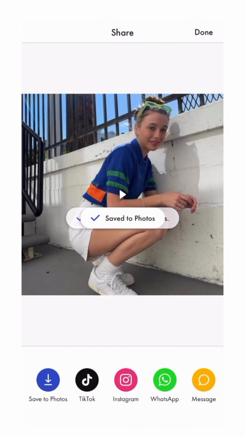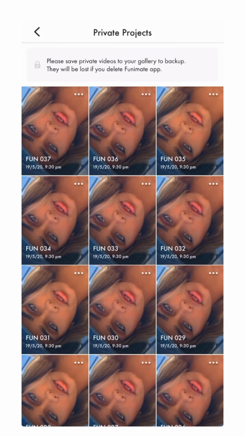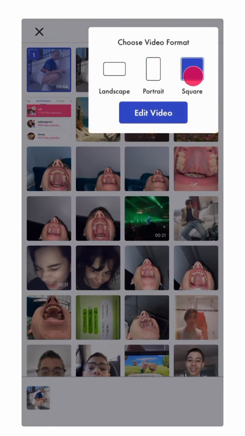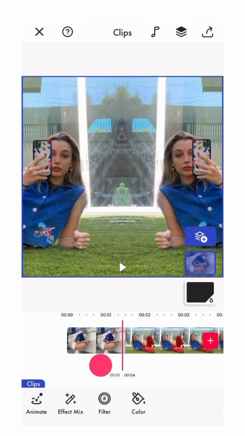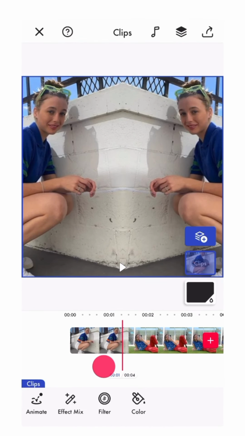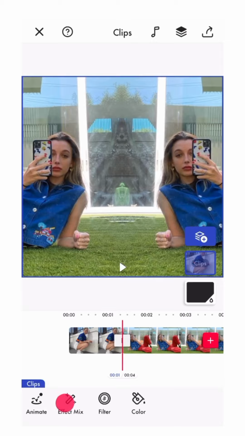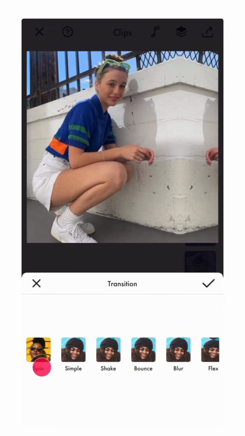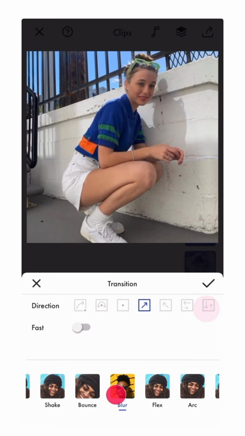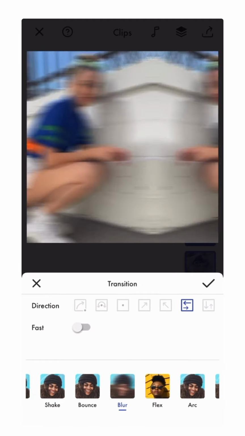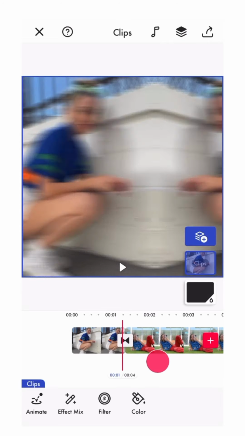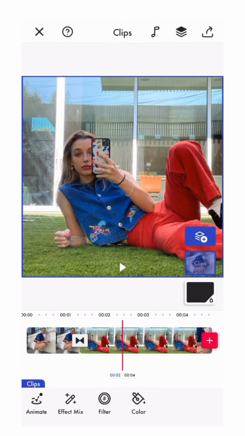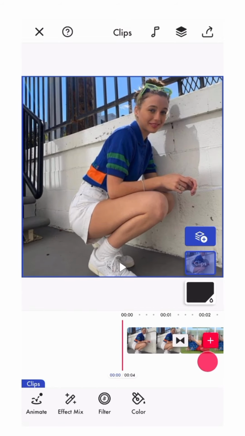So just saving it to your private projects, you're going to go back and make sure you save it to your camera roll, plus edit a video, select it, and then using Funimate's pre-made transitions, you want to cut it right at when it starts at the second scene and add the blur effect. And you want to add this one like so. And as you can see, you get a really smooth transition, and it's kind of cool.